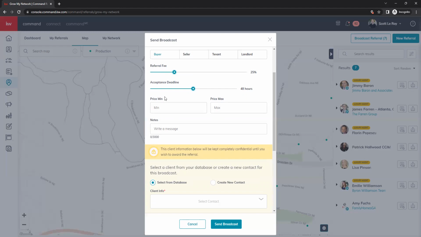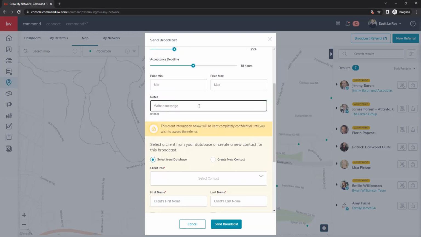If your client has a specific price range they're looking in, you can enter that in here. You'll see that these fields are not required. They don't have that red asterisk symbol like down here. And if you want to add additional notes, so if there's a certain criteria your client is looking for, you can add that in the notes there. That way the agent has some more information when they do accept the referral request.